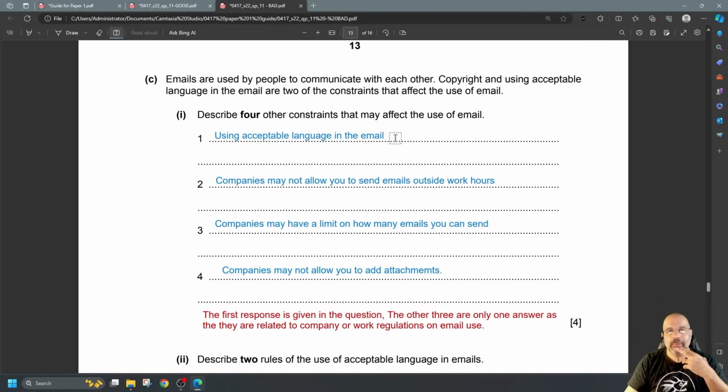What do we mean by acceptable? Companies may not allow you to send emails outside work hours. Companies may have a limit on how many emails you can send. Companies may not allow you to add attachments. These 3, 2, 3, and 4, these are the same thing. We're talking about the company rules. Now we can sit down and list 500 different company rules. At the end of the day, this is still one constraint. These are internal regulations of a company.